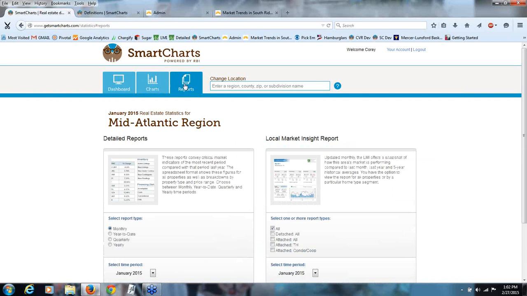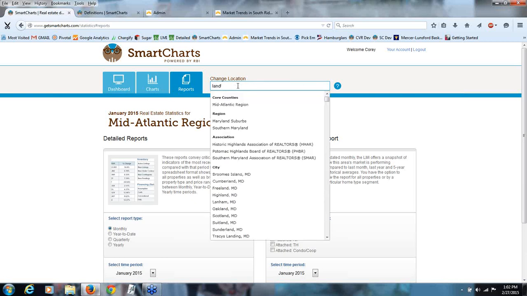I'm going to dive into reports first, and I'll just touch on these pretty briefly because the functionality here is pretty straightforward, and the reports themselves hopefully are pretty intuitive. So for example, let's say that I'm going to an open house for a condo that I'm selling in Landmark, Alexandria.